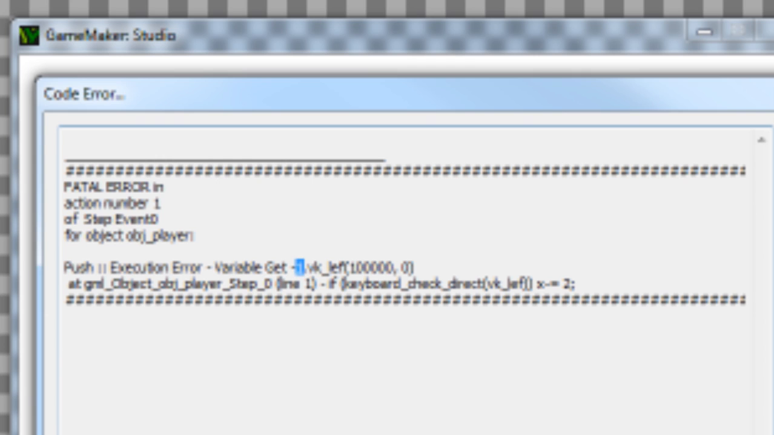So it tells you it's in the step event. It's action number 1 of the step event for the object player. So it gives you all the information you really need here, and it says, okay, it's trying to find the variable referring to itself, vk_left somehow or other. Fair enough. And then it tells you exactly what line of code it's at as well. So it says in the object, in the step event, on the very first line of code, if keyboard_check_direct(vk_left) x -= 2.